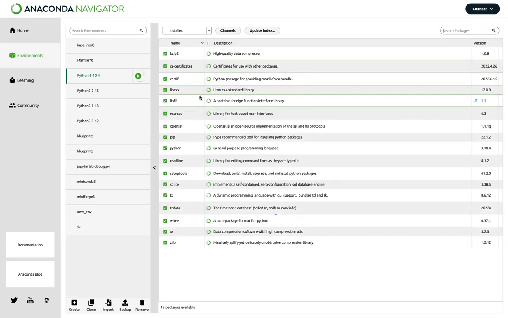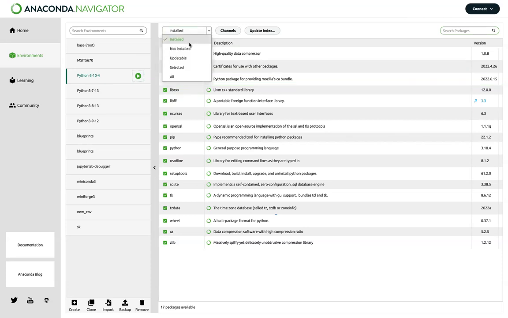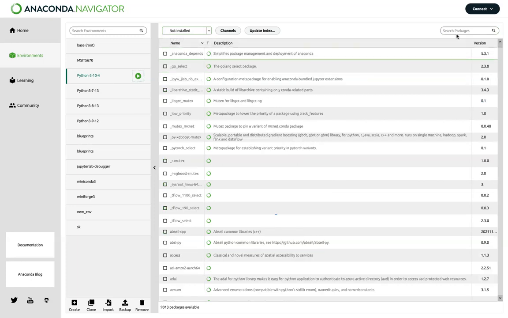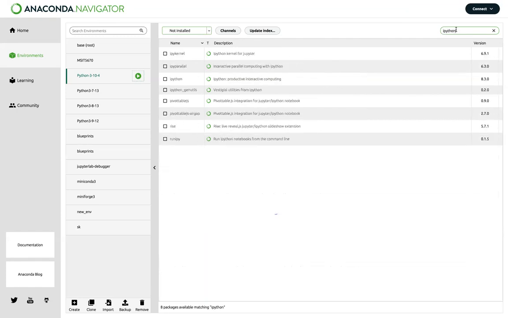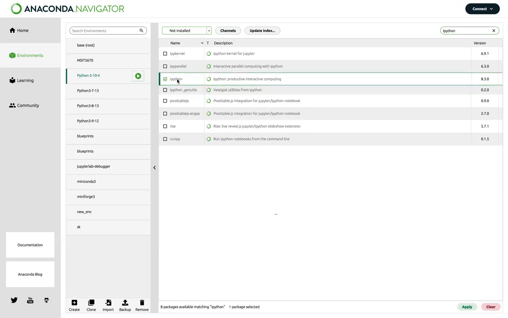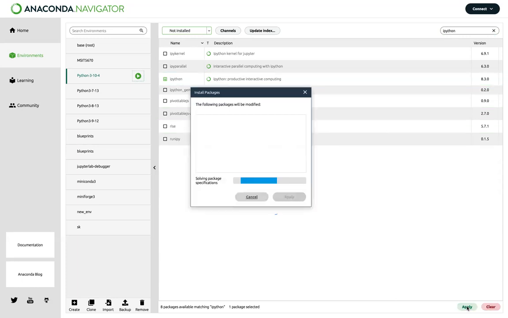Okay, let's see what is being installed. So these are the installed. Let's look at not installed, and let's look for IPython. So here it is. Now I find this IPython. That's what I want to install. Okay, so let's apply.